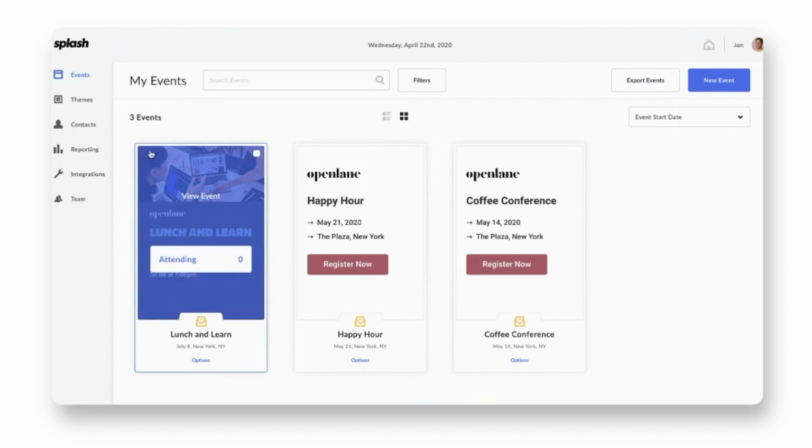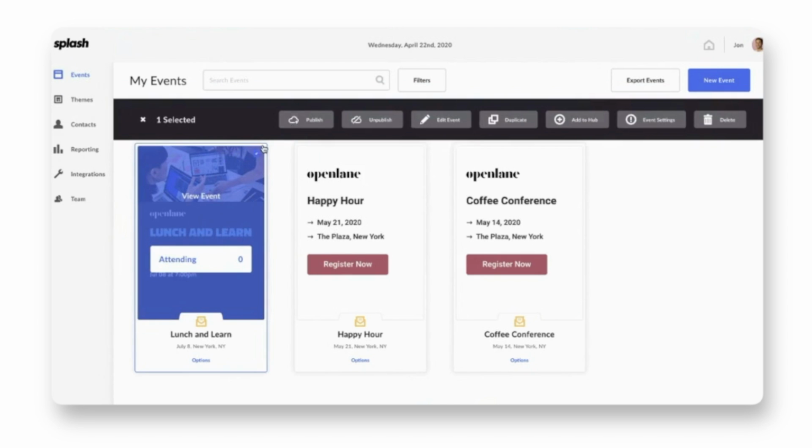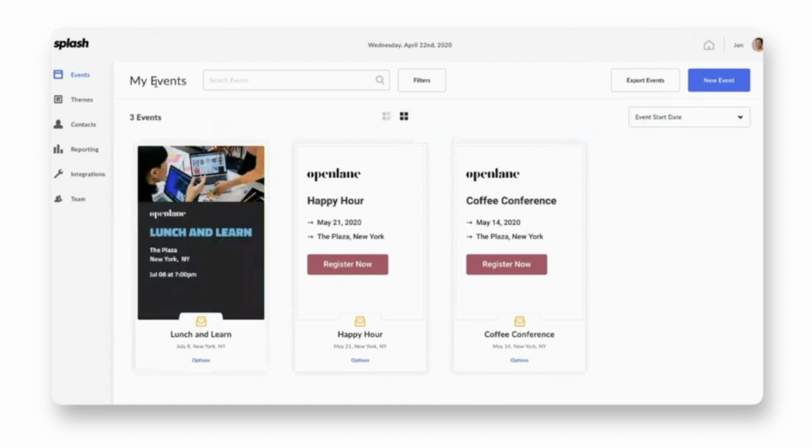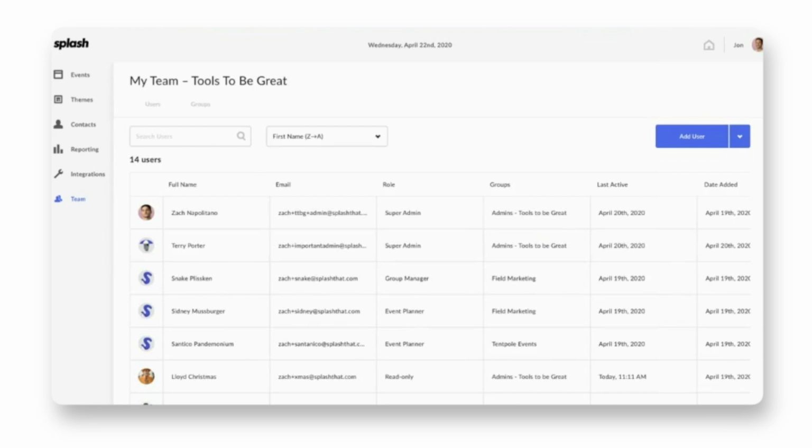The other thing you'll see when it comes to event management, if I select an event, I have the ability to publish, unpublish, delete, add to hubs, delete events, you name it, the whole gamut of capabilities. Now, where the new stuff is in this little tab to the bottom, team. So everyone who is going to get access to this, you'll locate this tab, and this is where you'll be able to see every single user within your organization, as well as all of the groups that you're managing.